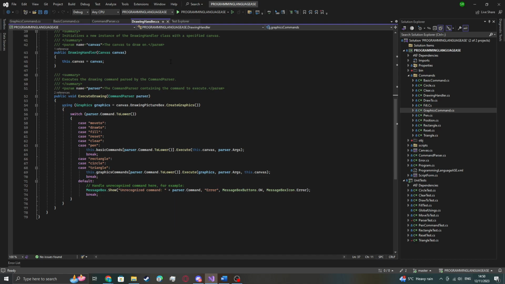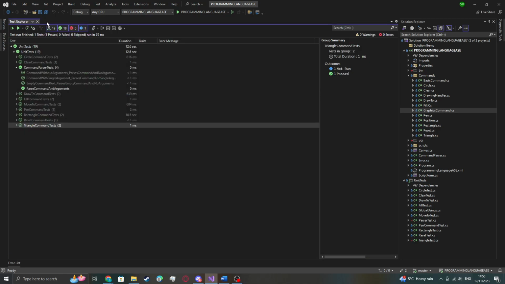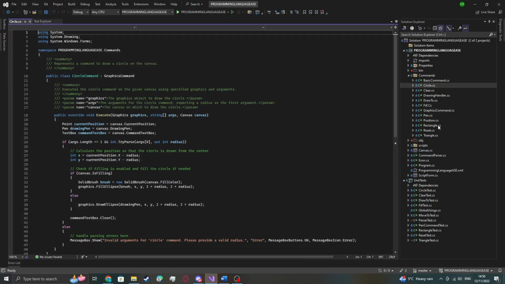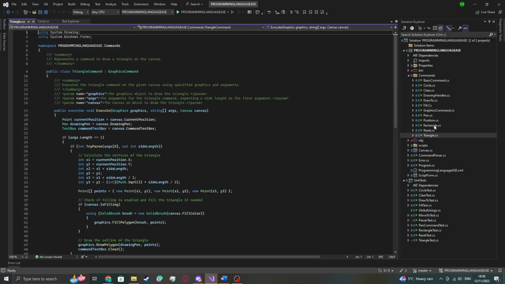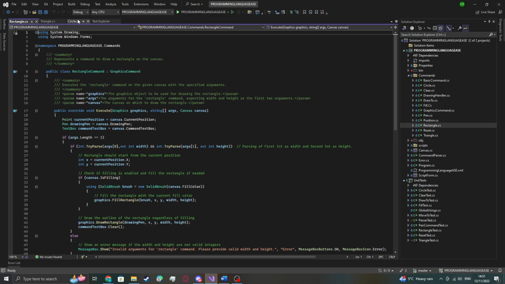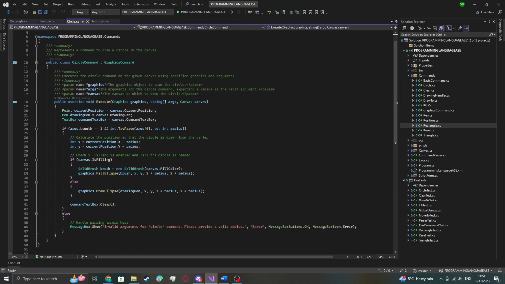Yeah, and that's the total of the base of the command parser and the drawing handler. So I'm just going to close these off to keep things neat. Keep the test explorer open, and then we're going to go to the circle, the triangle, the rectangle. So first off, we'll start with the circle.